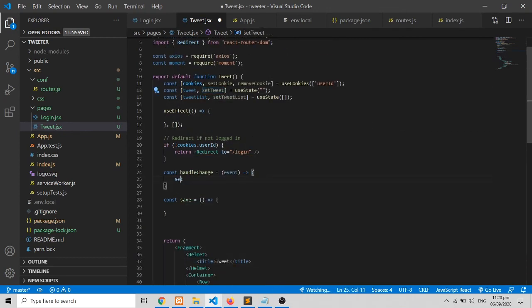Here we can set the value of the tweet by calling out the function setTweet that we set earlier. That's how straightforward React hooks are.